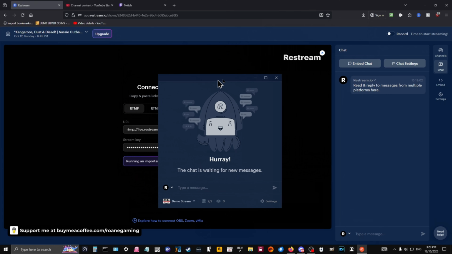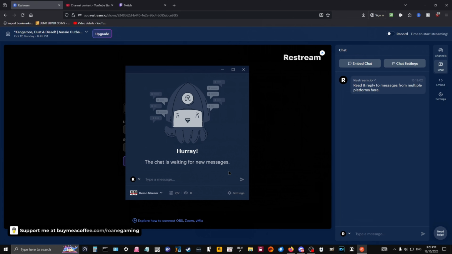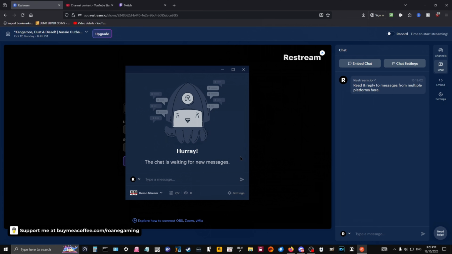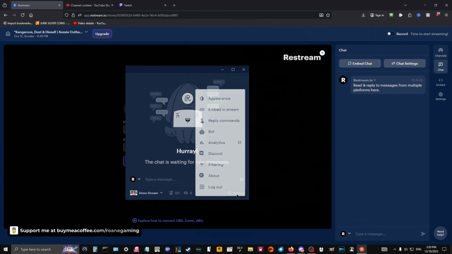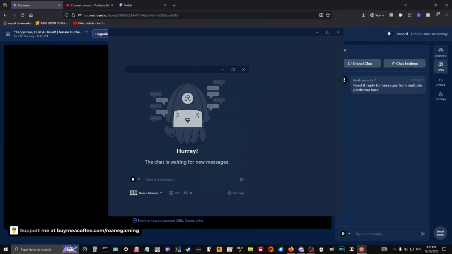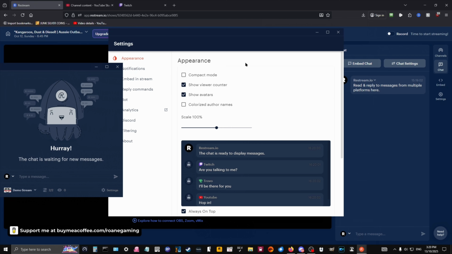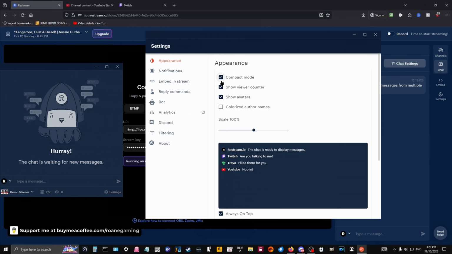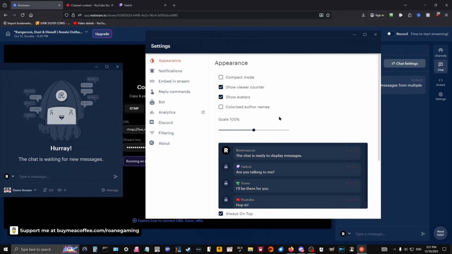But now that you've opened this, you can then change a few of the settings. So you come in here. Actually, I'll do that again so you know where it is. Right, so down the bottom here where it says settings, click on that. Go to appearance. And what you want to change in appearance, once it opens up, is you want to choose show view count, show avatars. Again, this is personal preference. You can go into compact mode where everything's compacted. You can colorize the author's name.